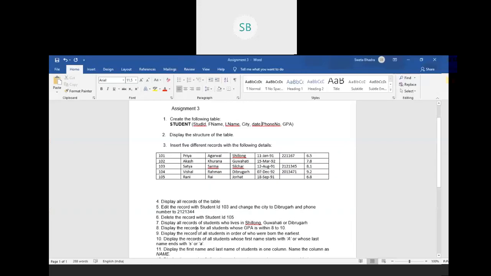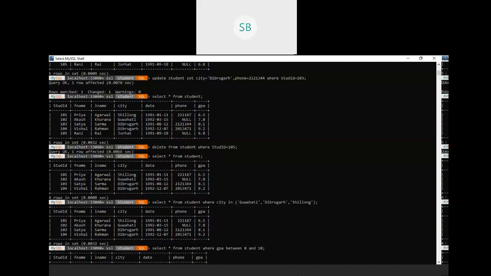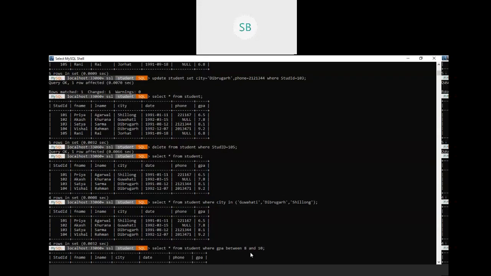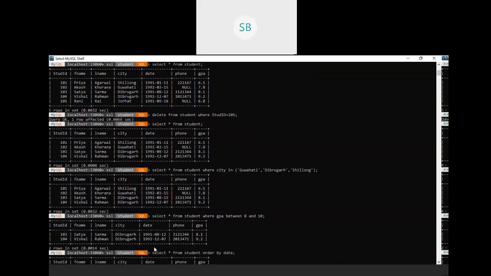Next, display the records of all students whose GPA is within 8 to 10. So we can use the special operator, between and. So it's written that its GPA is within 8 to 10. If we run this query where GPA is between 8 and 10, we will get the answer as such. Okay, so for 103 and 104, its GPA is within 8 to 10.